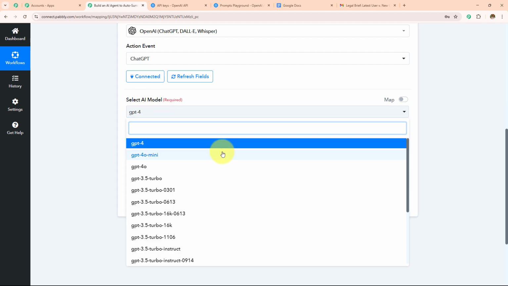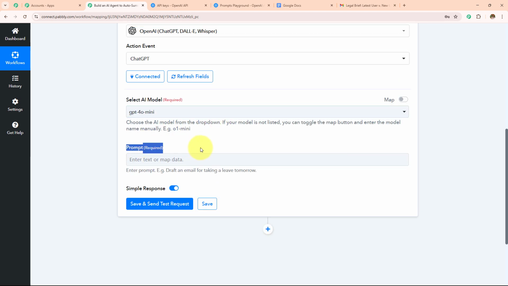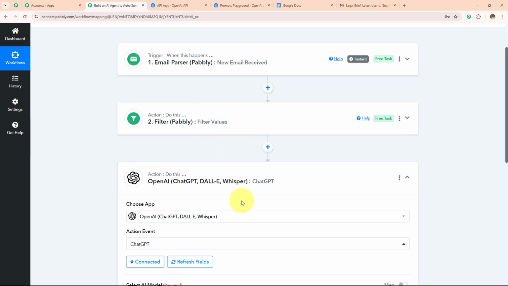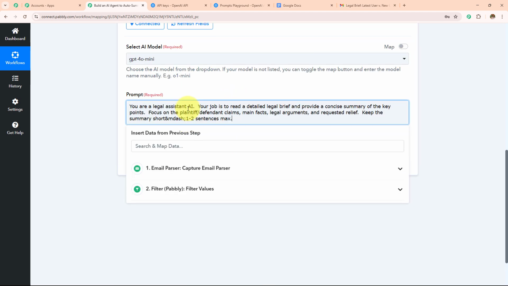From this drop down, I'm going to select my AI model as GPT-4o Mini, and I'm going to enter the prompt. Like, this is the legal brief and I want to generate the summary for that. So here I'm going to enter the prompt.